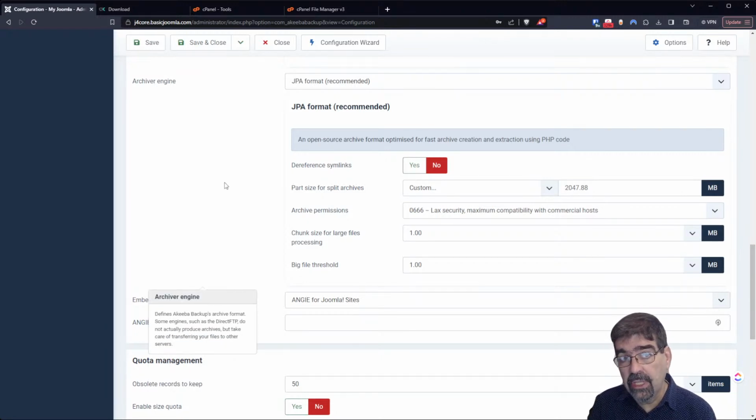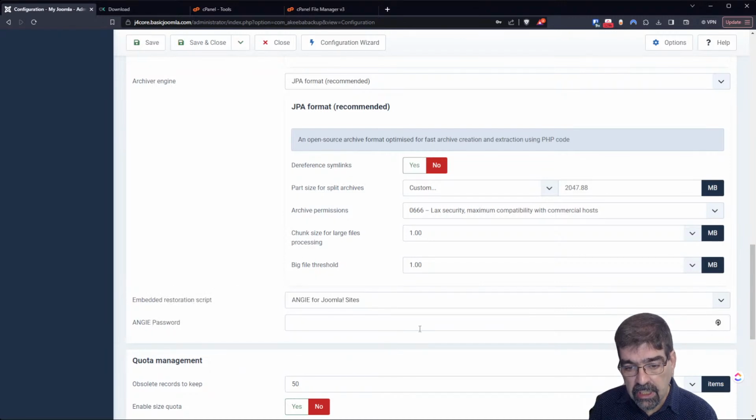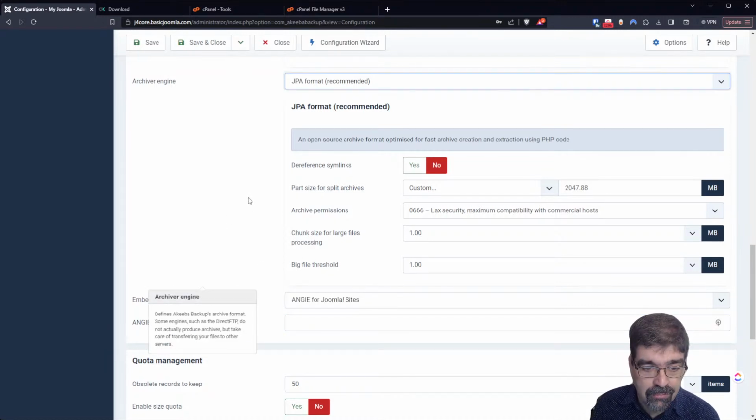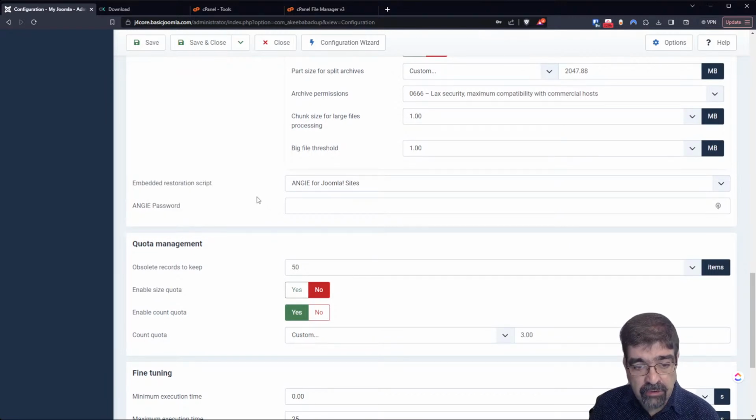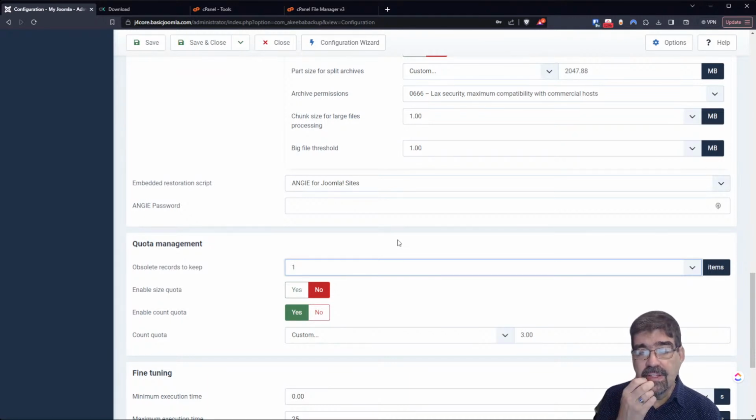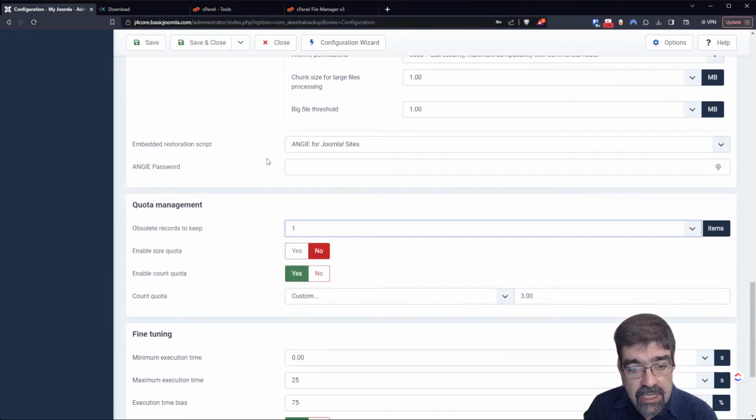Now, if you want to password protect your archive, when you go to restore it, you can give it a password here as well. Don't forget to remember your password though. Now, obsolete records to keep. This speaks to the screen where backups are listed. And honestly, I usually just change this to 1, just so I can see when the last one that was obsolete was before. And that's just a quota management thing that's in that section. It will keep a list of the information of when backups were run. But even when they're obsolete, their files are gone. It's just a record that they took place. So I changed this to 1.